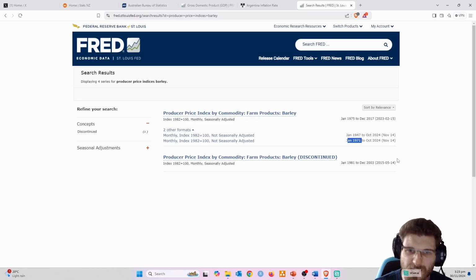That's secondary to what we need. The primary thing we're looking for is when does the data end? When is that last observation? Is it current? And both of these data sources, really good news, are current. They both end in October 2024. So I'm going to click the second one, which begins in 1971 and ends in October 2024.